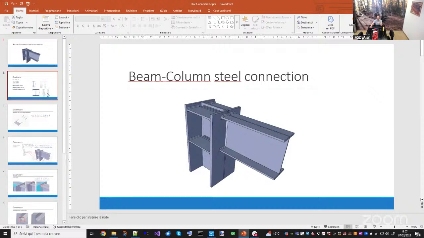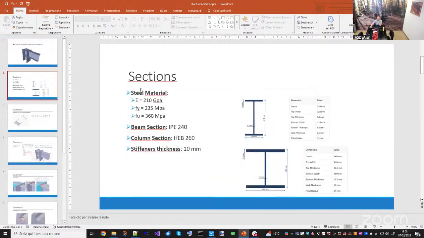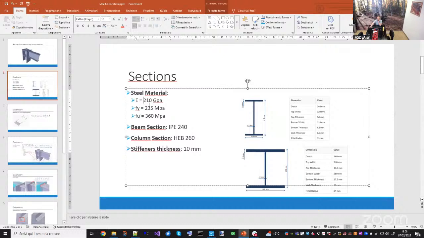In my example, I built it directly in STKO. These are the material and section parameters. A simple steel material, Young's modulus of 210 gigapascal, yield strength and ultimate strength of 235 and 360 megapascal. Then I have this beam section, this column section. Here you have the dimensions and the stiffener, which is the thickness.